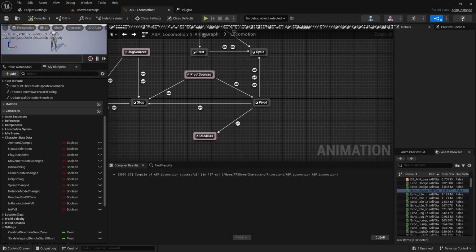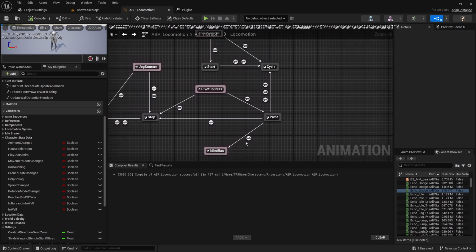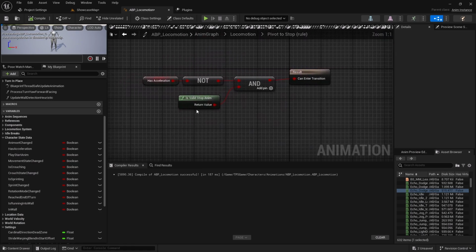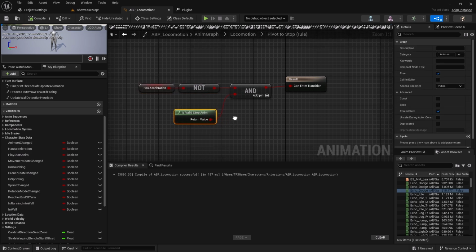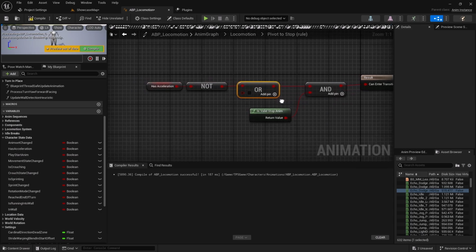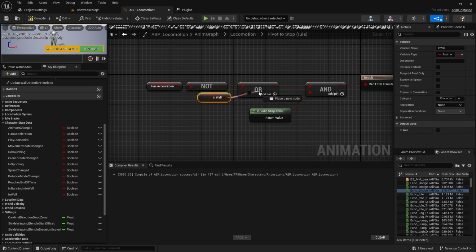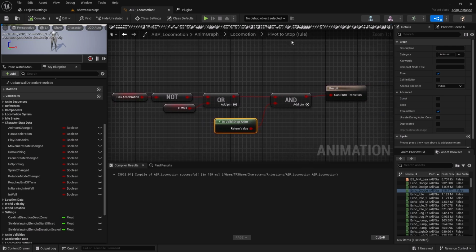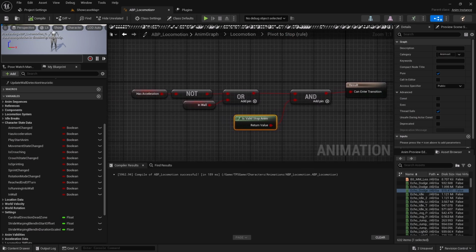And then at this transition, also pivot to stop. Let's go there. And we check whether we don't have an acceleration and whether we have a valid stop animation. And let's add an OR boolean here. And if we are in wall, or if we don't have an acceleration, plus if we have a valid stop anim, then we jump to the stop state from pivot to stop. Okay.